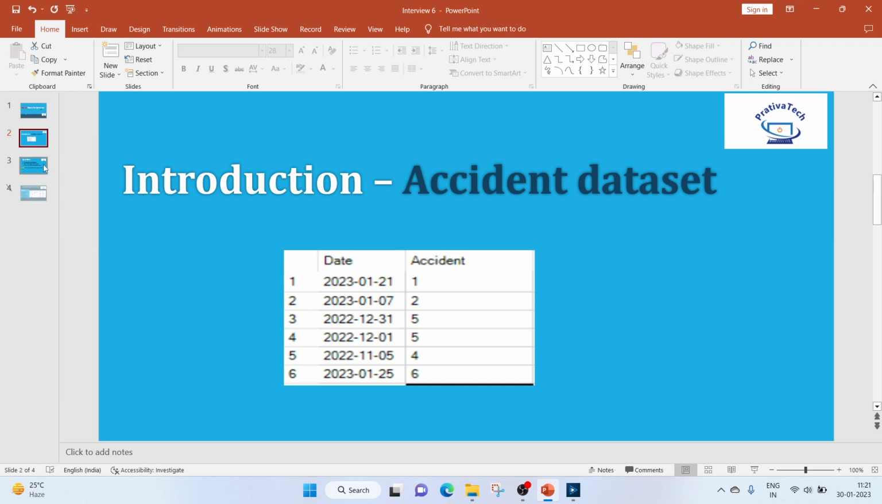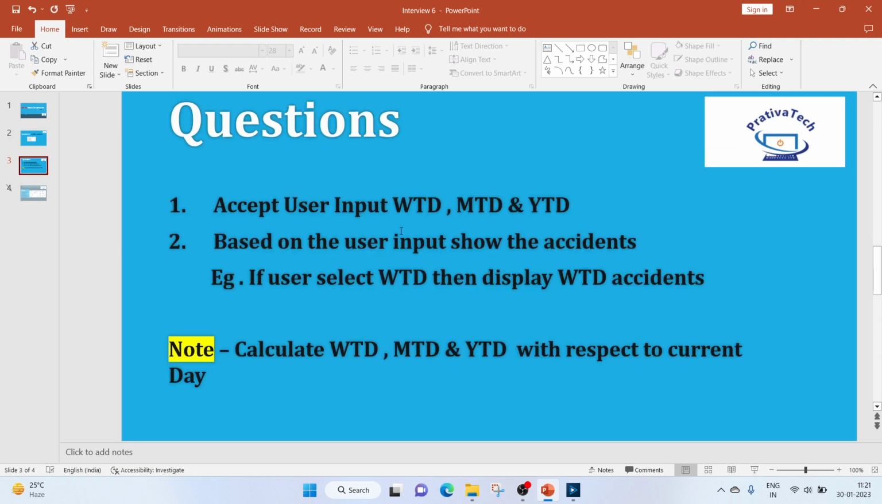Now, let's move on to our questions. We will be accepting user inputs, which will be week to date, month to date, and year to date. Based on the input the user has provided, we will show the accidents. For example, if the user has selected week to date, then we will display the WTD accidents. Note that the calculation of WTD, MTD, and YTD will be with respect to the current date.